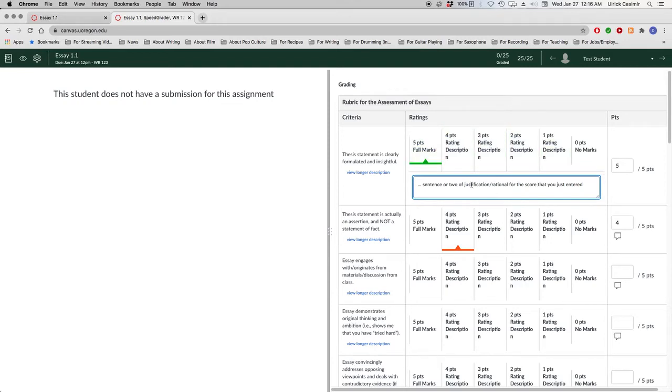then enter a sentence or two of justification or rationale, not rational, rationale, for the score that you just entered. Why do you think this essay, for its thesis statement being clearly formulated and insightful, deserves a mark of 5? That's what you need to do for each one of these categories.